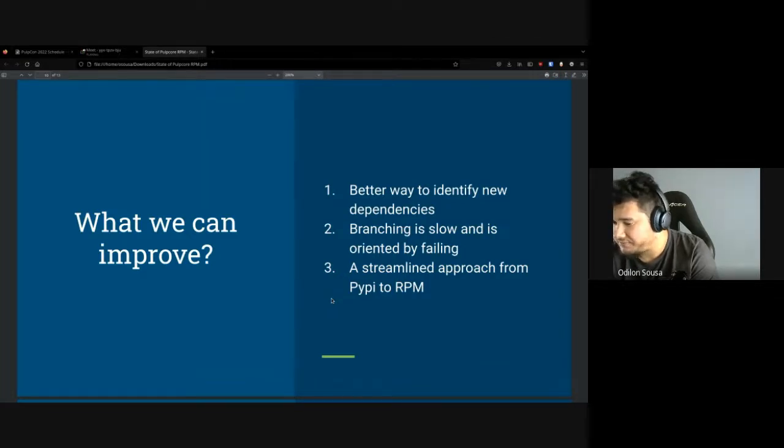Another thing that we need to improve is branching, because it's slow and oriented by failing. When I say oriented by failing, it is we do the basics that we know are necessary and we try to release and it fails. So we go there and fix and try to release and it fails. We go back. So it's at least 4 to 5 times you need to go back and see what's failing to make sure that it's stable. At least we have the installer that handles some part of the automation for us.